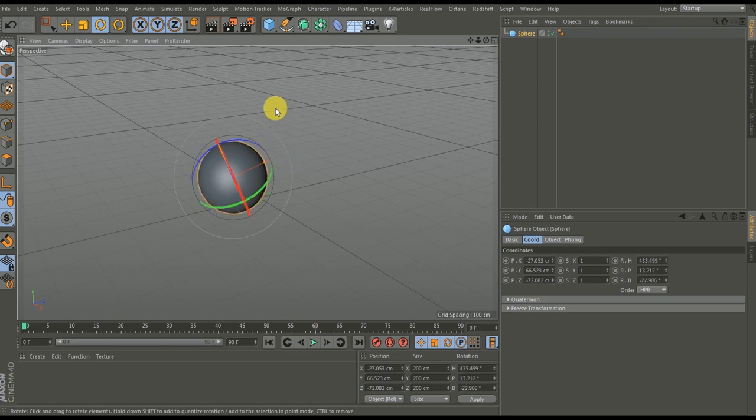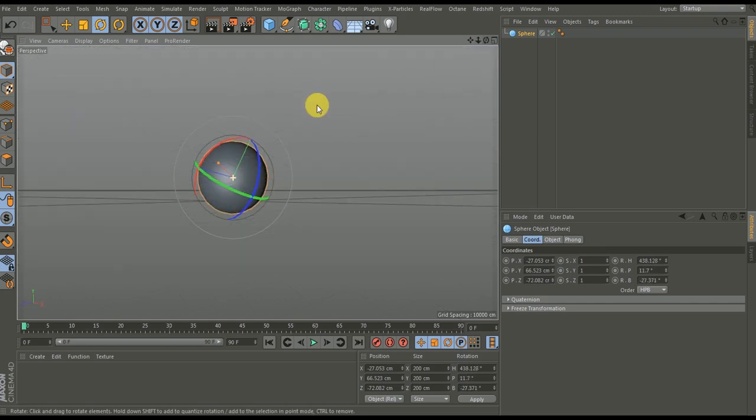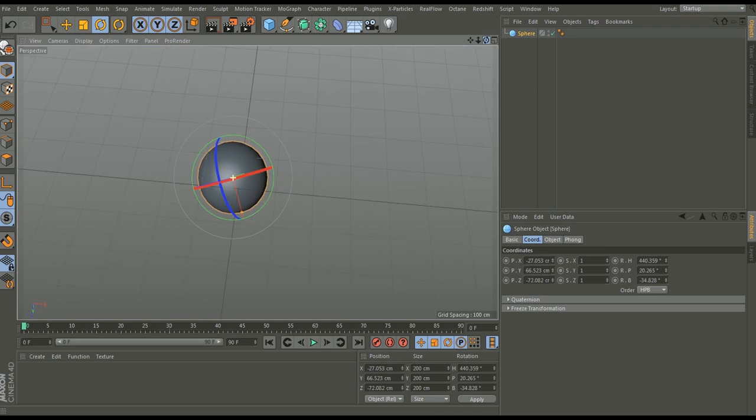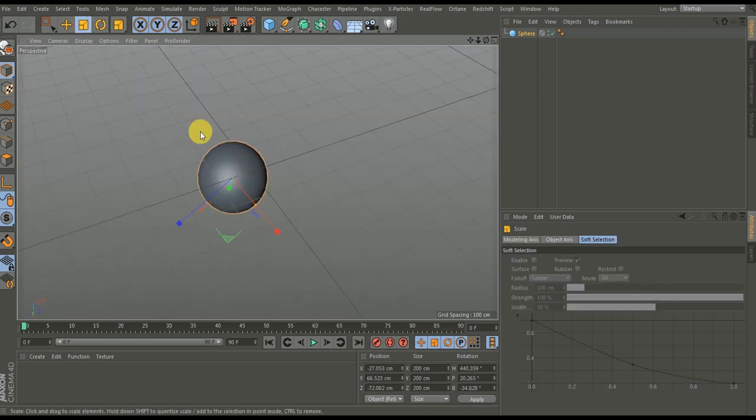Can you notice? So if I change my view to this, so my screen has changed to this, and I click outside, it rotates perpendicular to my view. Alright, okay. Then we have the scale. The scale will allow me to scale this object up or down.